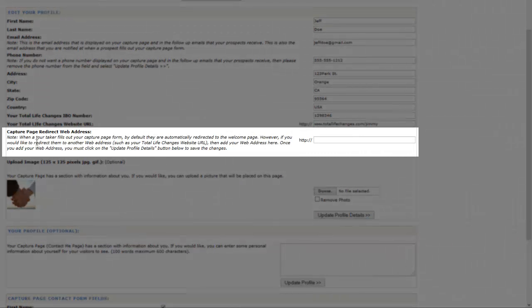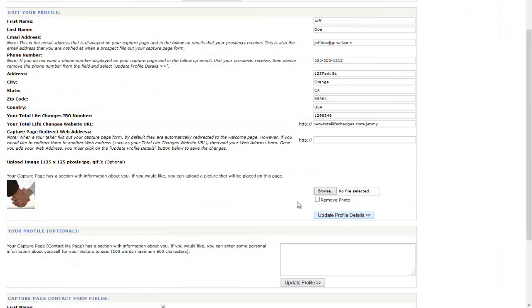This is an interesting one. The Capture Page Redirect address is fascinating. Right now it's designed that if somebody goes to your infomercial, fills out a lead, and clicks Submit, they're going to be taken to that second web page that we just showed you. If instead you want to take them to your own website or your blog or someplace else, you can actually put the URL in right here of wherever you'd prefer to take them rather than that default secondary page. So that's important. And again, if you do put something in there, click Update Profile Details.